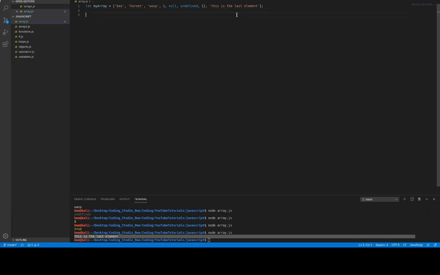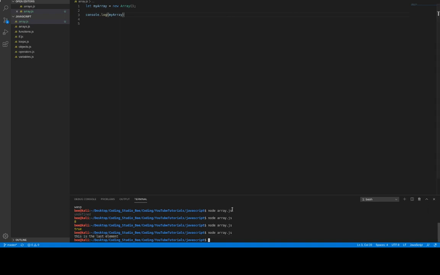That's how you actually create an array. Now in JavaScript there is the array object, and we can actually do something like let my array equal new array, and now I have created a new array. And if we log out my array now, it will tell us that this is an empty array.